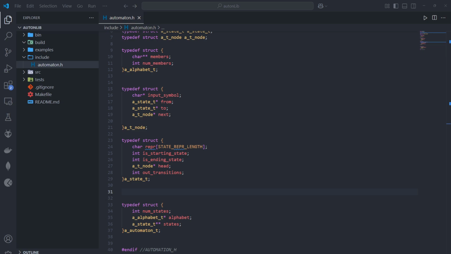In today's video, we want to continue with our implementation of AutoNlib. In the previous video, we defined the structure of an automaton, how we're going to represent this machine in memory. And this is the structure we came up with.